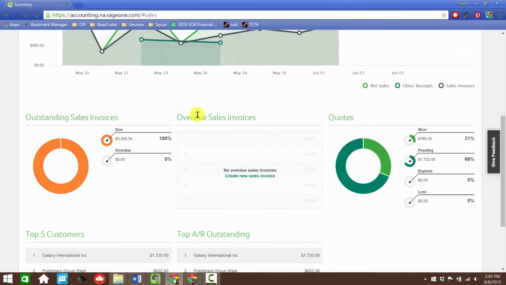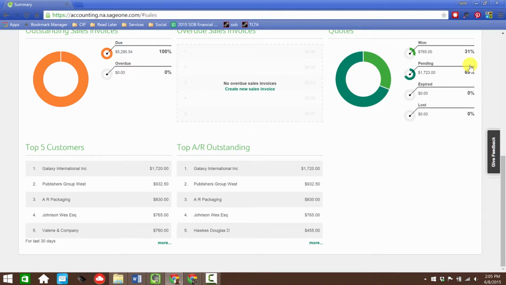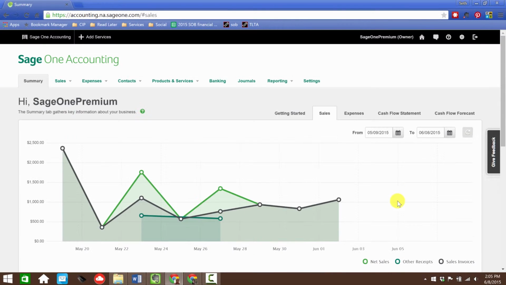Then down over here, notice, and see how much different it is when you actually have data in there. So now we can see outstanding sales invoices, overdue, we have quotes, right? How many have we won? So this is a little CRM-like area here where it shows us how many, out of all the estimates we've created, how many have actually been turned into invoices, how many we've won, right? It's always good information to have. Hey, I'm really winning 31%. I want to win 69%. Then, of course, down here we have our top five customers, top AR outstanding. So very kind of typical what you'd expect to see in terms of key performance indicators, KPI.